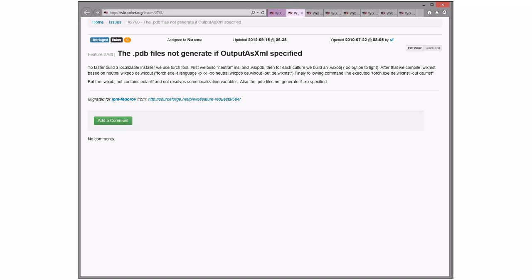For each culture, we build a Wix OBJ. Oh, Wix out. After we compile Wix MST on neutral that. You can't. This doesn't work. Because it needs the files. This is, yeah, no. I don't think this works. What do they want? They want to be able to build a patch without having the files involved. Oh, localized installer.